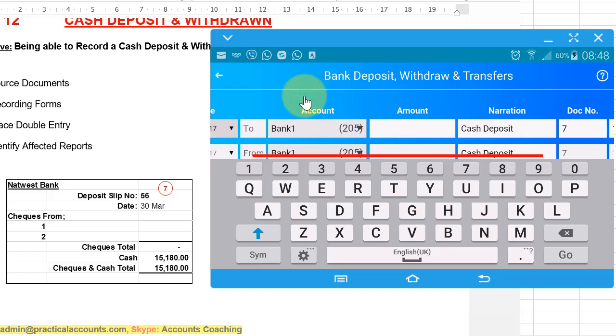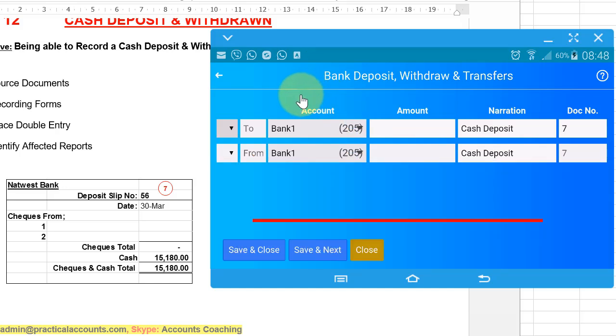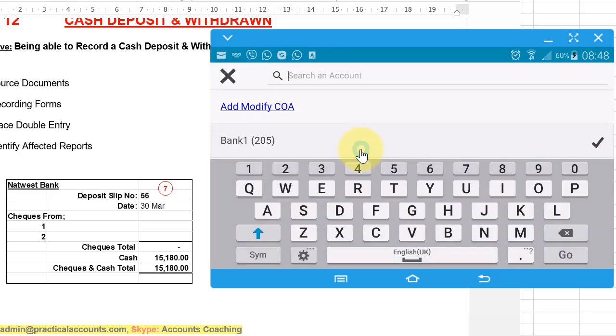And the next thing to do is to identify the accounts. Where is the money coming from? Where is the money going to? The money is going to the bank account, and the bank account is pre-selected. Where is the money coming from? The money is coming from cash. So we click this drop down and select cash.